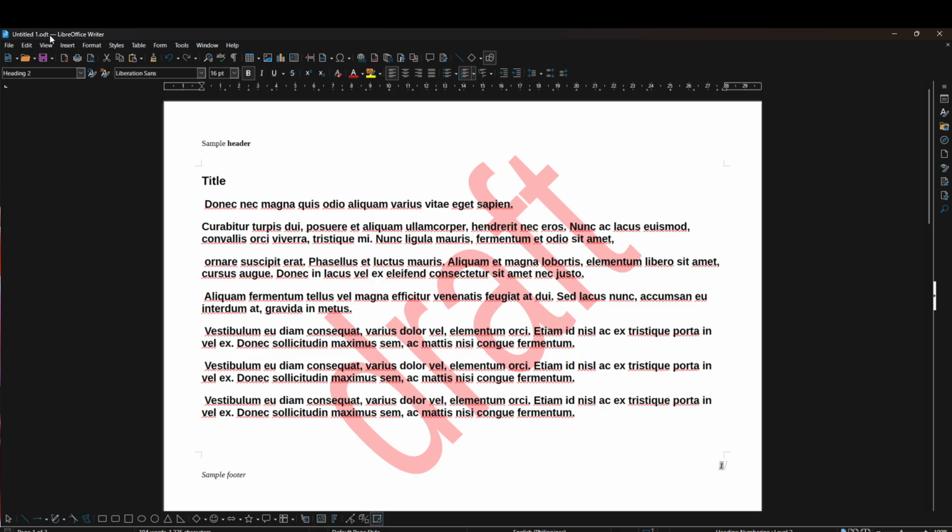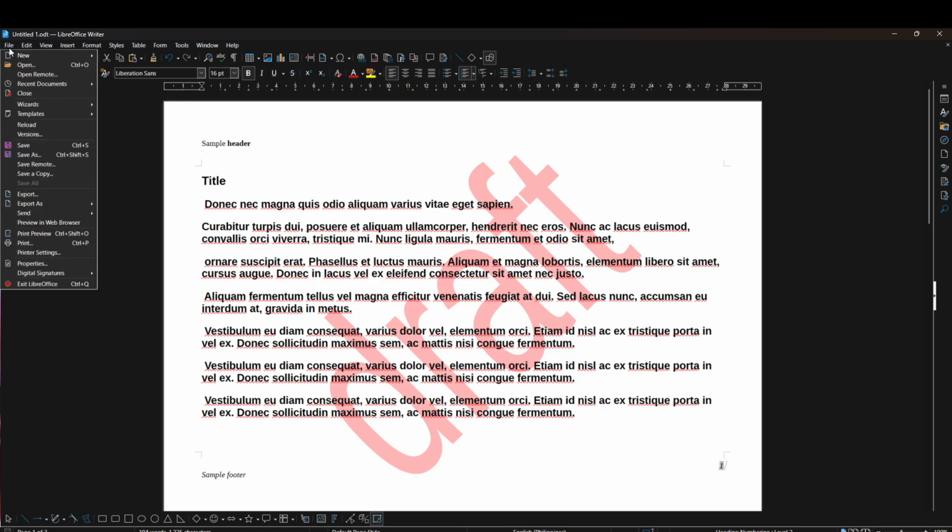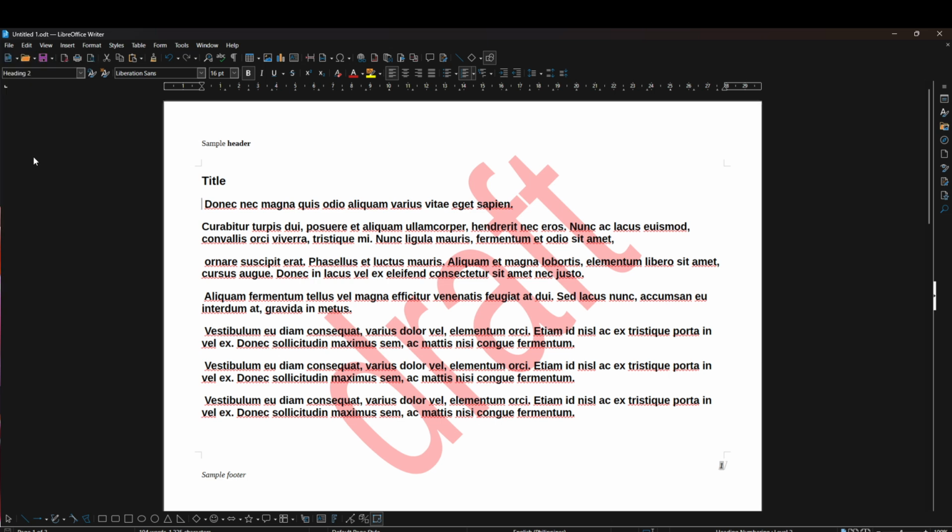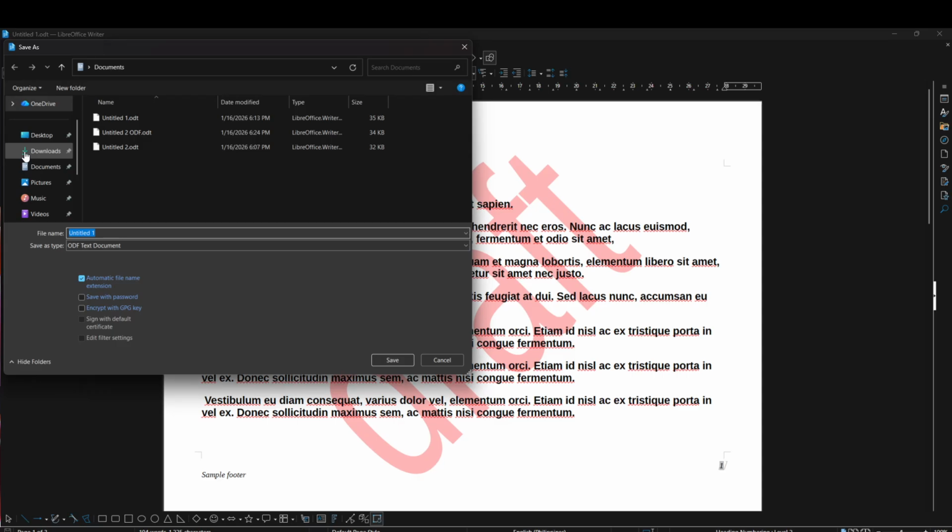Now that your document is open, it's time to create the .docx version. Go to the File menu at the top and choose Save As. Save As is important because it keeps your original .odt file intact and creates a separate copy in the new format. This way, you'll always have the original if you need to go back to it.